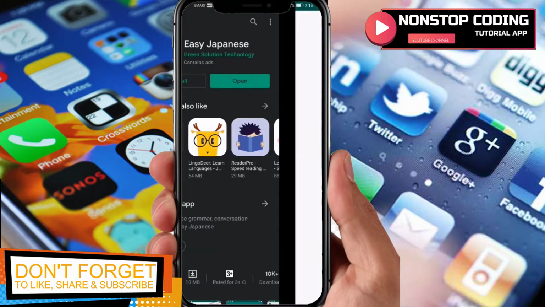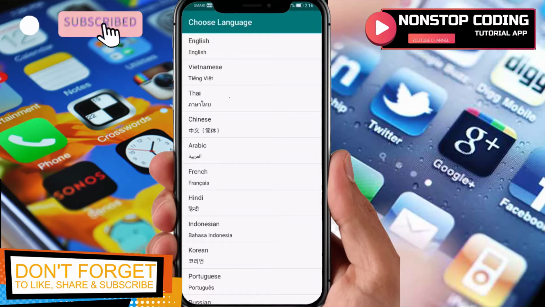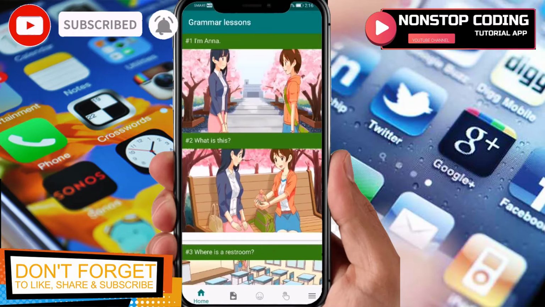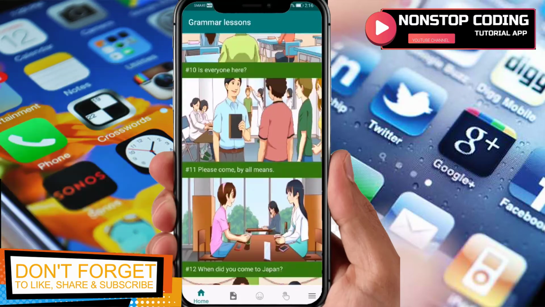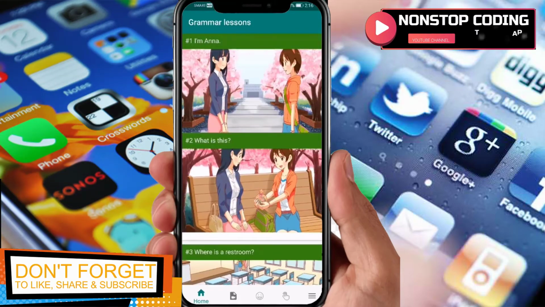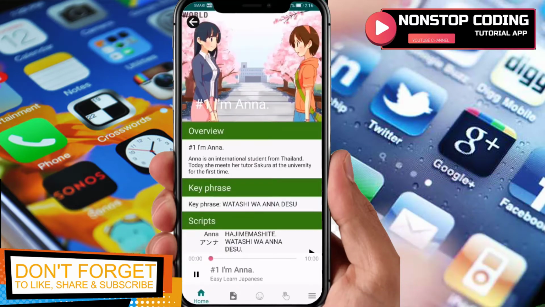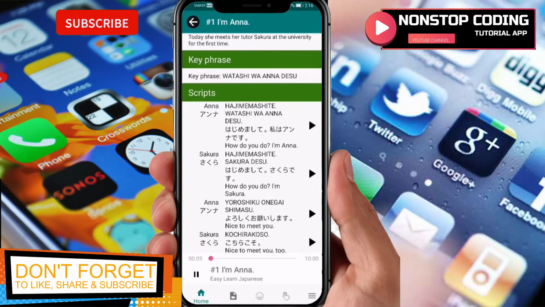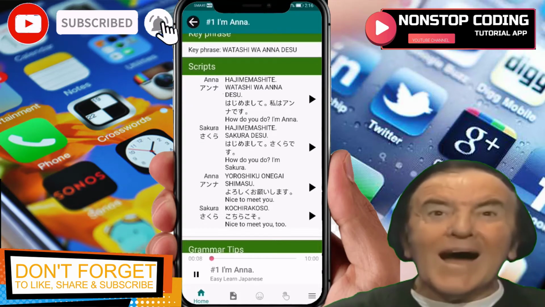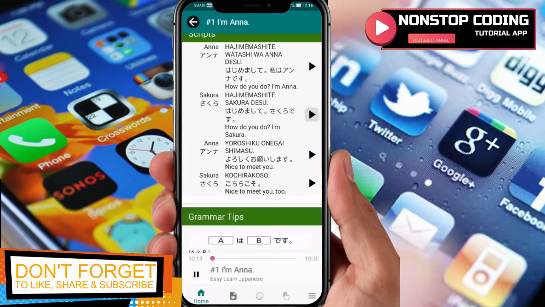Alright, it's done. Let's go ahead and open it and choose our language, so English. And alright, so here it is. Grammar lesson starting from I'm Anna. This is a conversation between Anna and a Japanese. The key phrase is watashi wa Anna desu. Hajimemashite, Anna desu. And then tap this one to listen to the conversation.